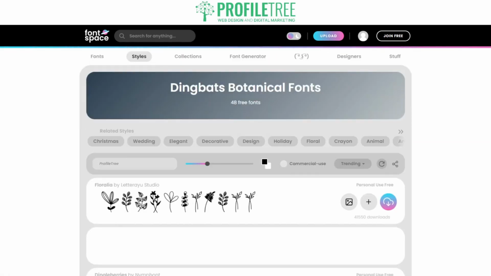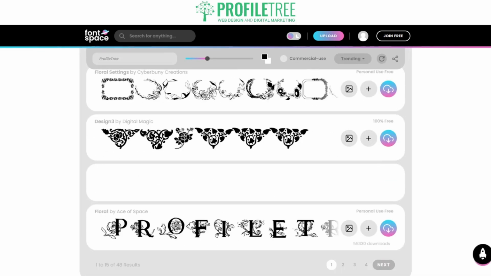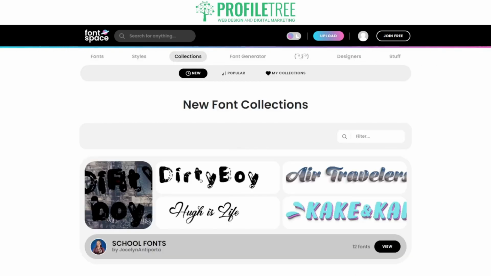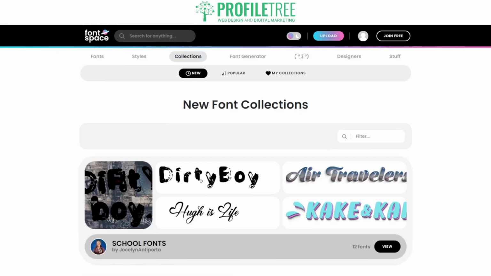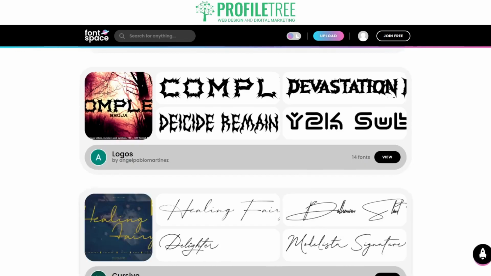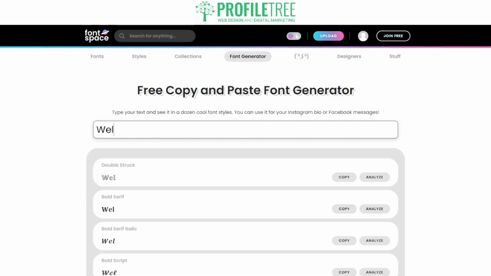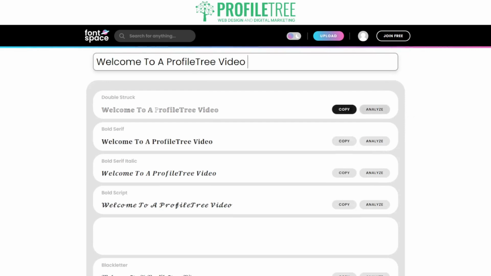If we were going to go for botanical, we could see that there's a couple of options there for us. There's a cool one, ProfileTree. We also have the collections, so we can see which are the new font collections. These are all made by different designers. And then you've got your font generator as well. If you want to just type or paste here, welcome to a ProfileTree video, something like that, then you can see which one to copy and paste.